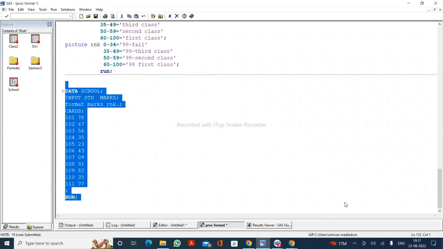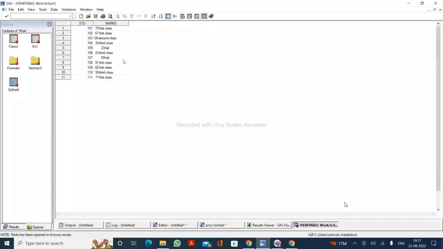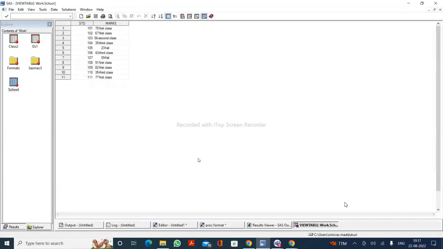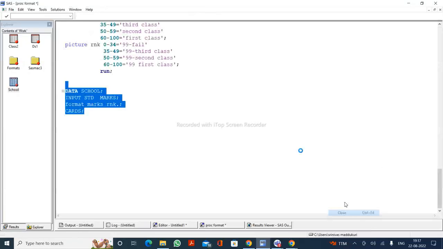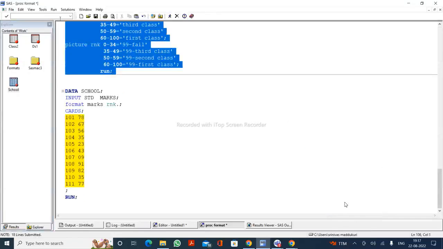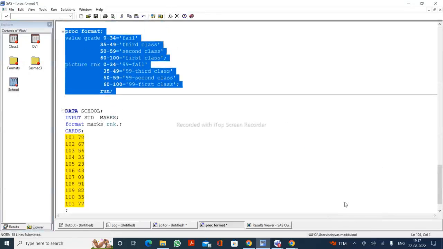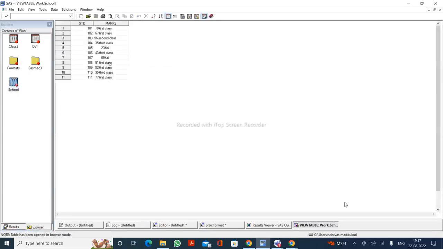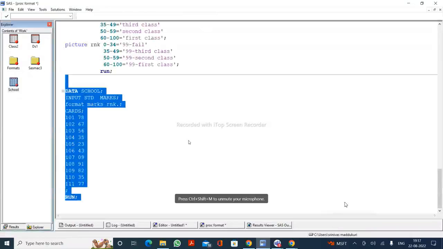Now in the school data set, can you see how the marks are represented now? Every time we have a marks value followed by the class. If I want to have a hyphen symbol in between, I specify the hyphen symbol, then select the program and execute it. Now we are going to have the marks and then followed by the class. And this is called the PICTURE statement.